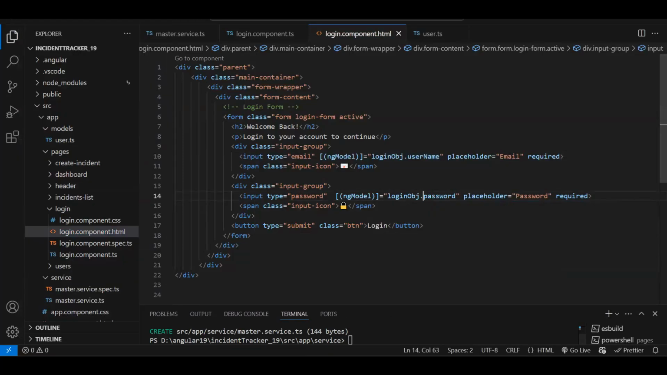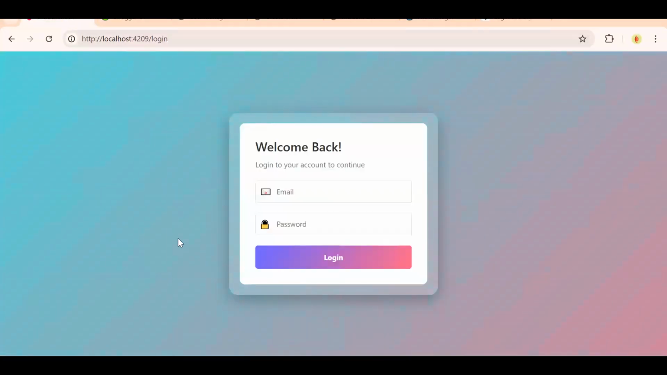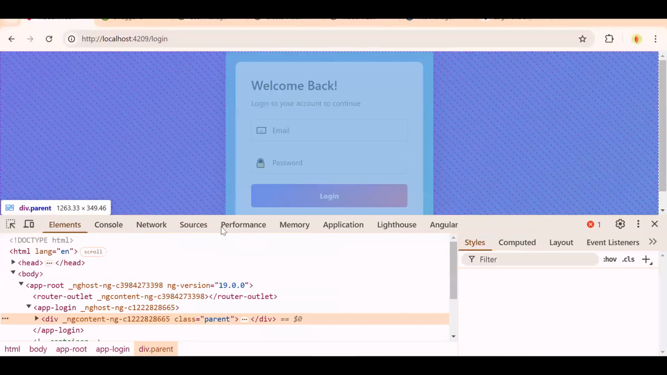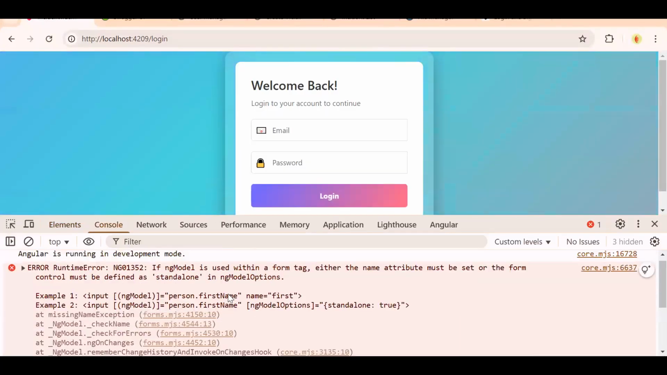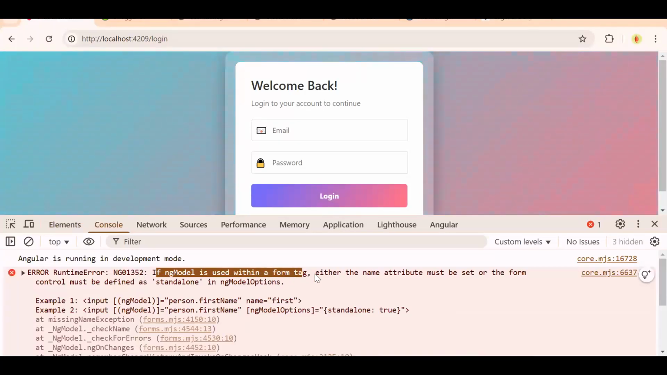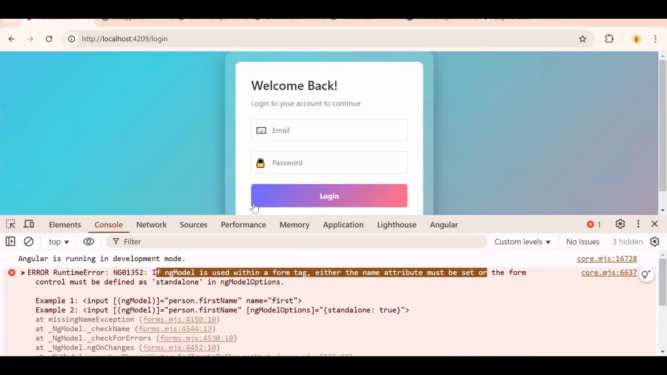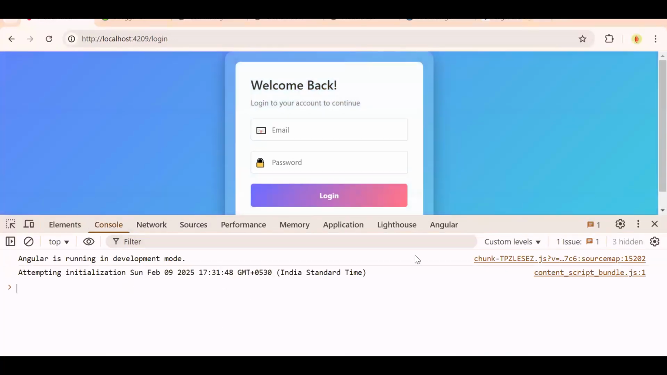Let's save all. Now you will be getting one error. Let me show you that error. This error is also very important because an interviewer might ask you this. We are getting the error: if ngModel is used within a form tag, the name attribute should be set. If you are using ngModel inside a form tag, then the name attribute is mandatory. Fine. So in the name attribute, you can pass the same field name. Wherever you are using ngModel, the name attribute should be present. If we save, now you don't get that error.